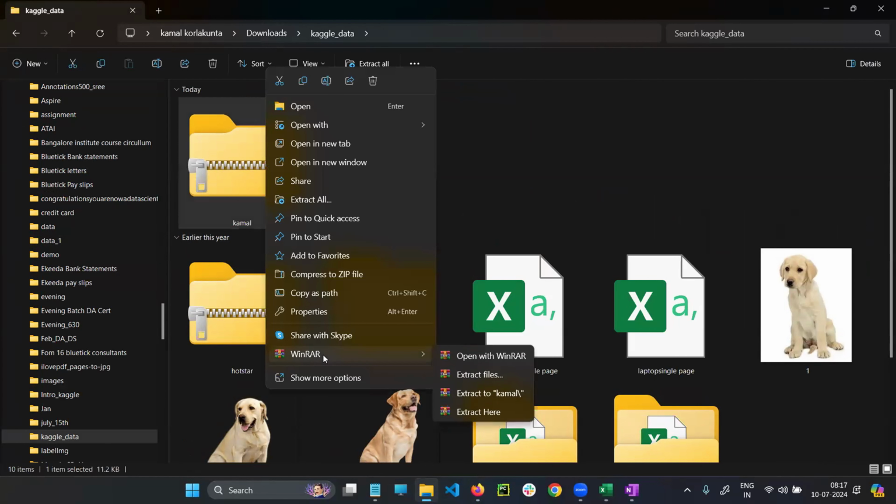Can you see the WinRAR option here? I hope it is available by default on most laptops. If not, let me know and I will tell you how to download and install everything. WinRAR extract files, which means open the zip.